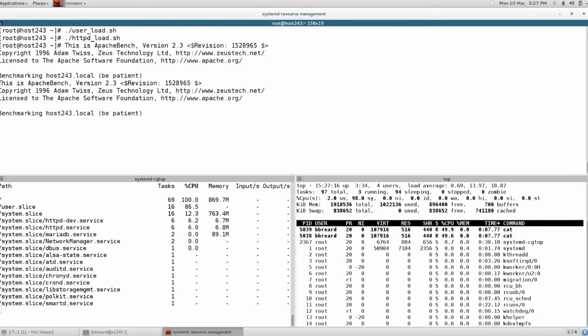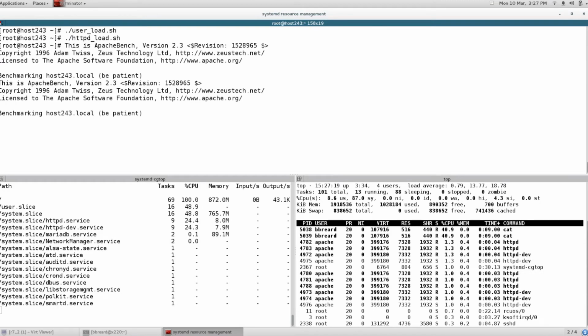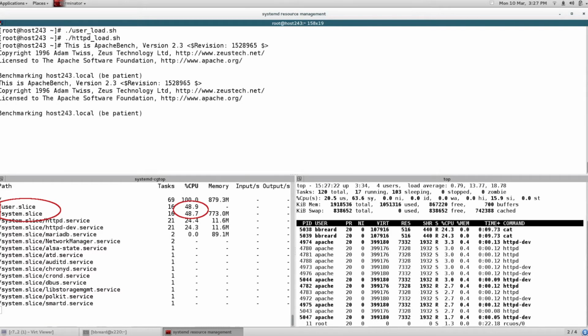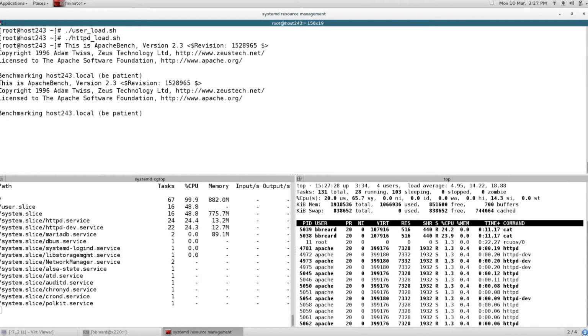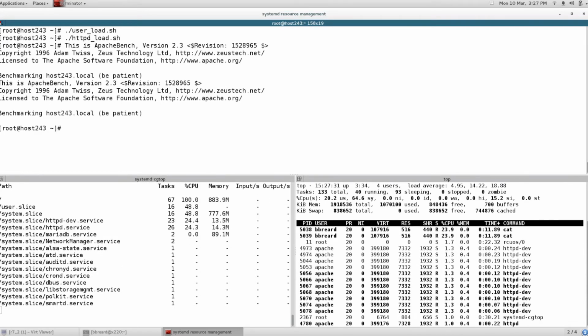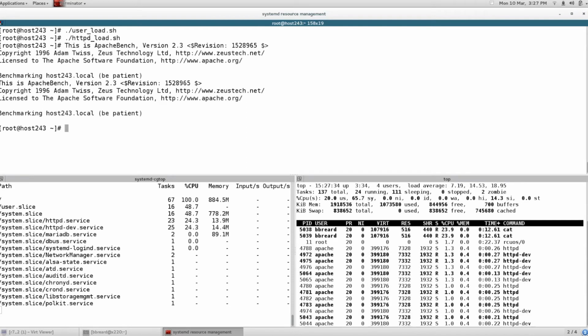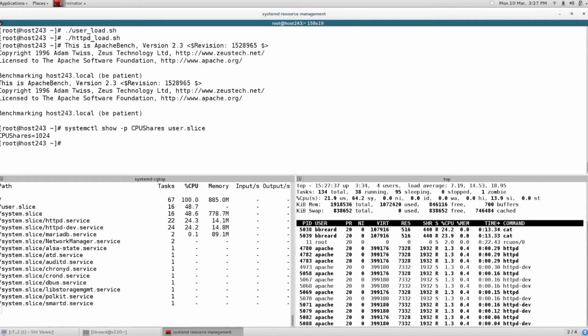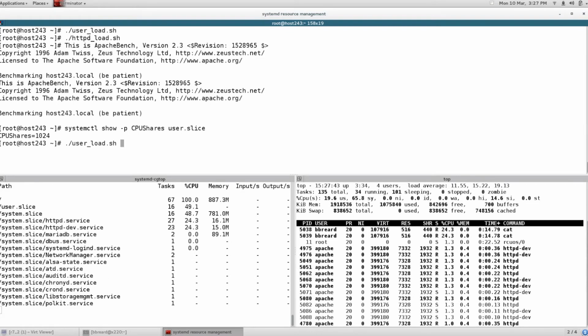Next, I'll start placing load on the 2 Apache services running under the system slice. We can see that each slice is using approximately 50% of the processor. Not only can we tune the amount of CPU at the slice level, but we can also tune services running within a slice. The CPU shares property defaults to 1024 and can be raised or lowered depending on the amount of CPU to add or remove.